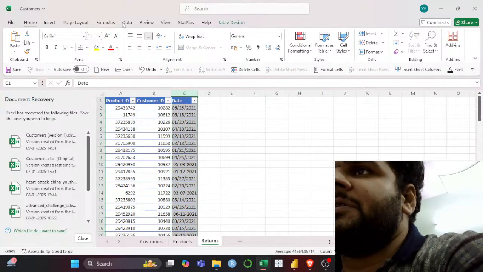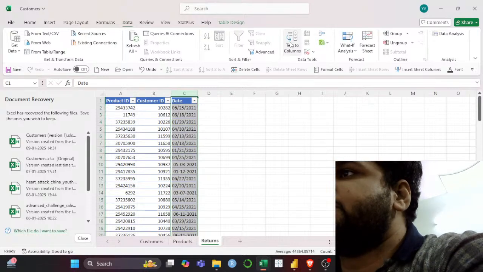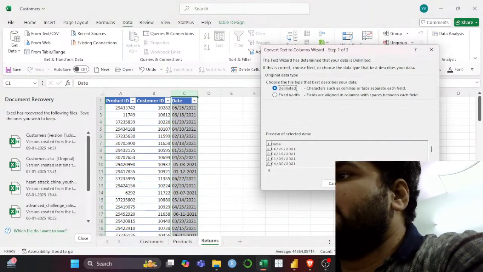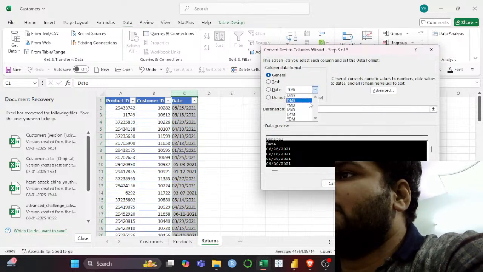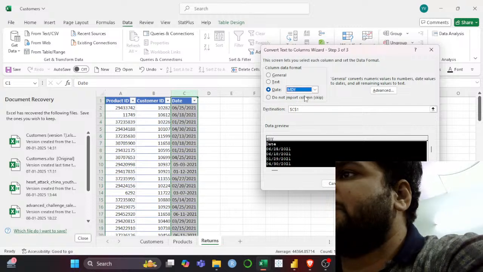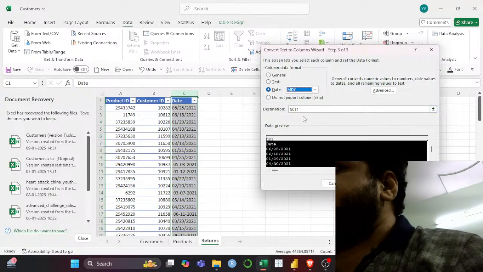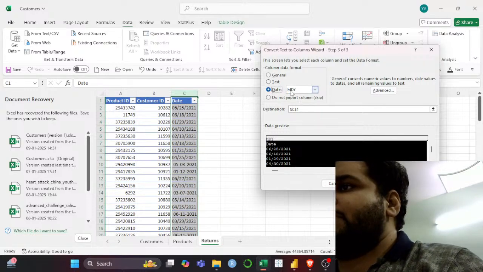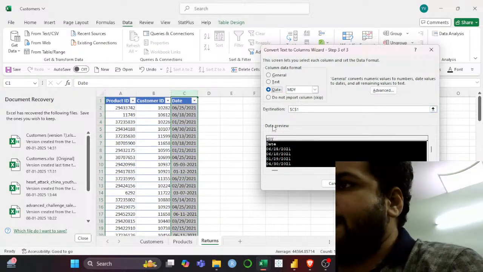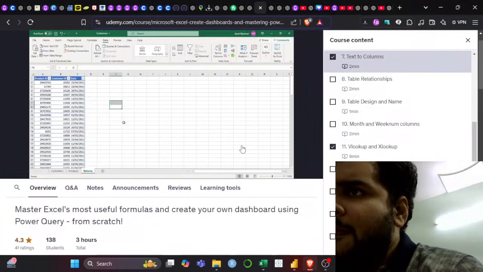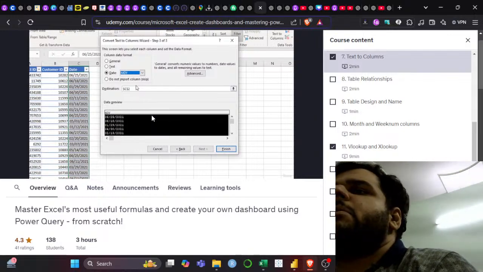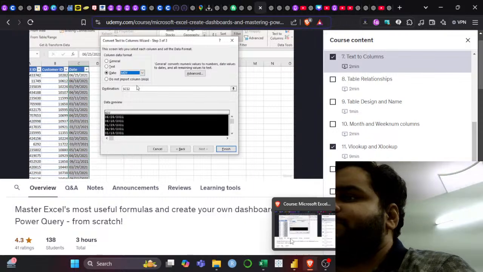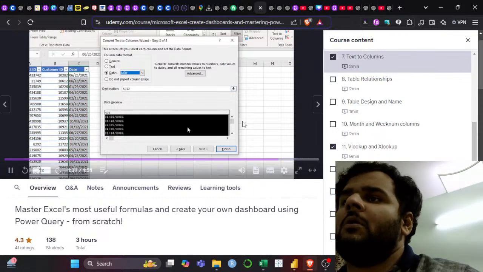So Data, Text to Columns, Next. We don't want any of it. Next, MDY. Month, day, year, which is the date format I'm trying to achieve.